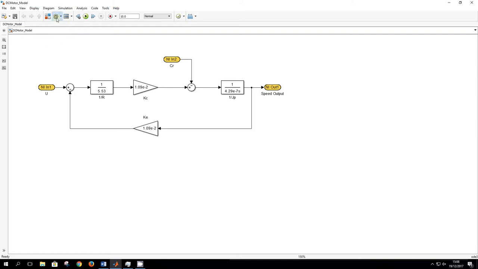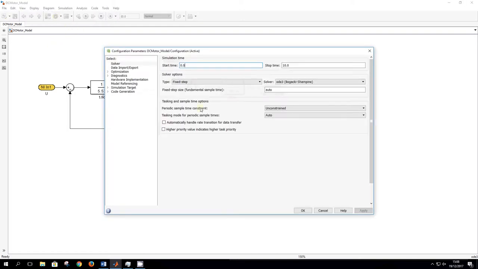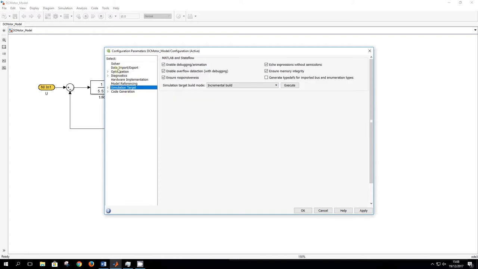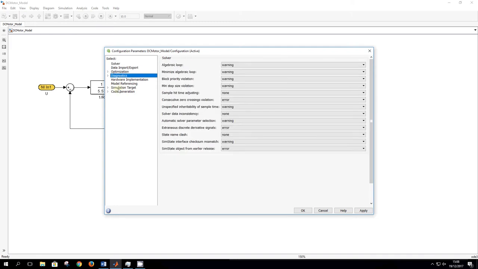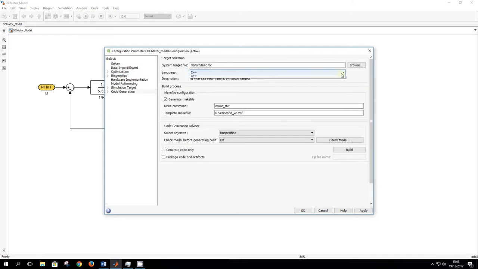Now I will show you how to compile the model. On the stop time you put infinite. The solver, we will use ode4 Runge-Kutta, with a fixed step of 1 millisecond. Now these are just things for the compiling of the model.